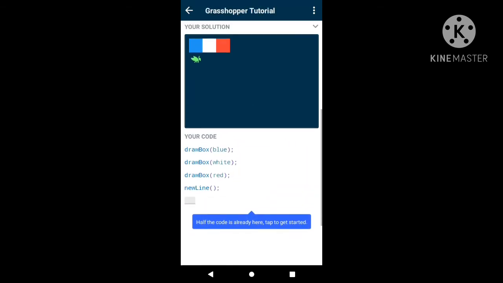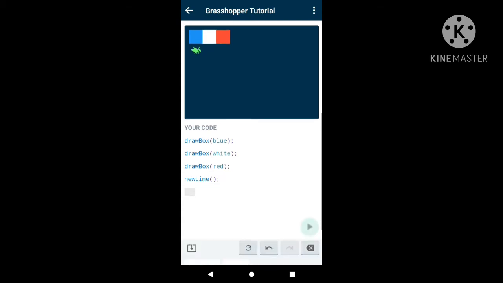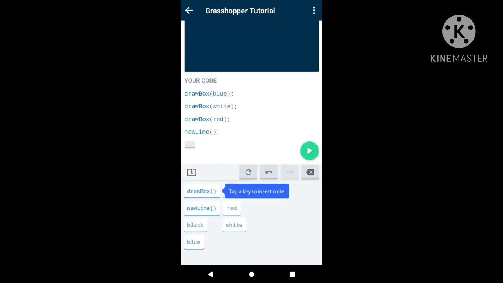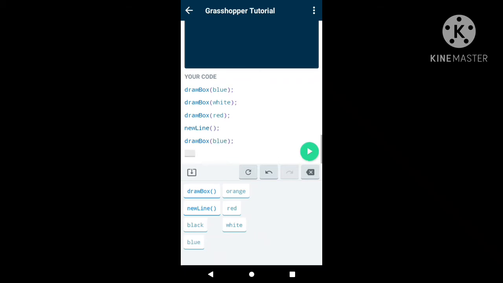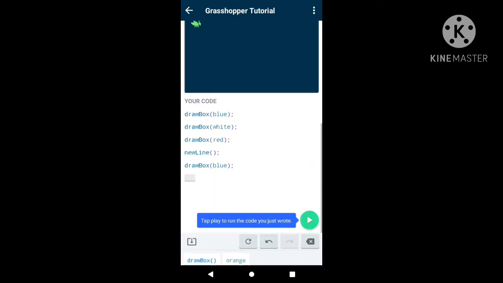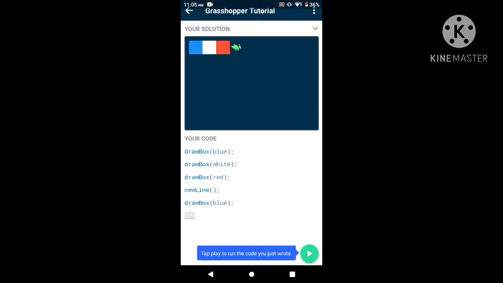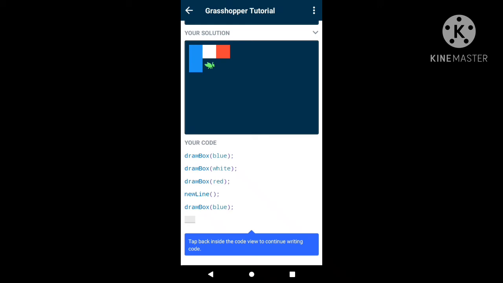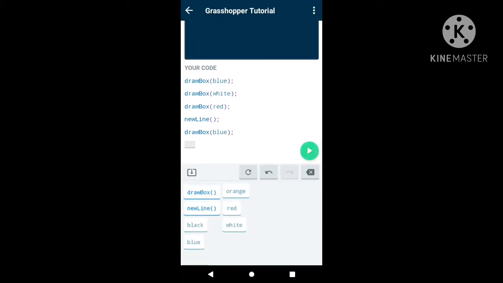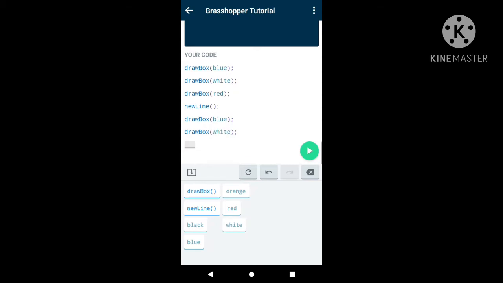Half the code is already written, so let's write the other half. So drawbox, they'll just lead you step by step. Blue. Then to run the code, let's play it. You see, it's now blue. So let's tap back inside the code view to continue writing the code. Tap onto the empty box down there. Okay, then drawbox, then white.